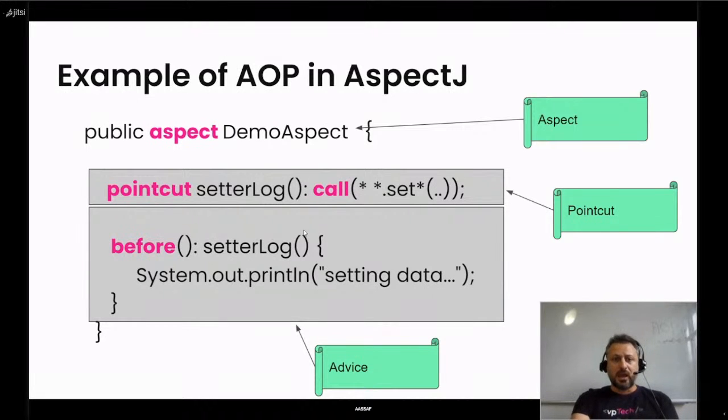So in an aspect, we have the pointcut definition, and here in an example, in fact, we are trying to match all calls to any method that starts with the word set. And this is the pointcut. And when we match this, just before setting a property, we have to log it into the system. And this is what we call the advice.